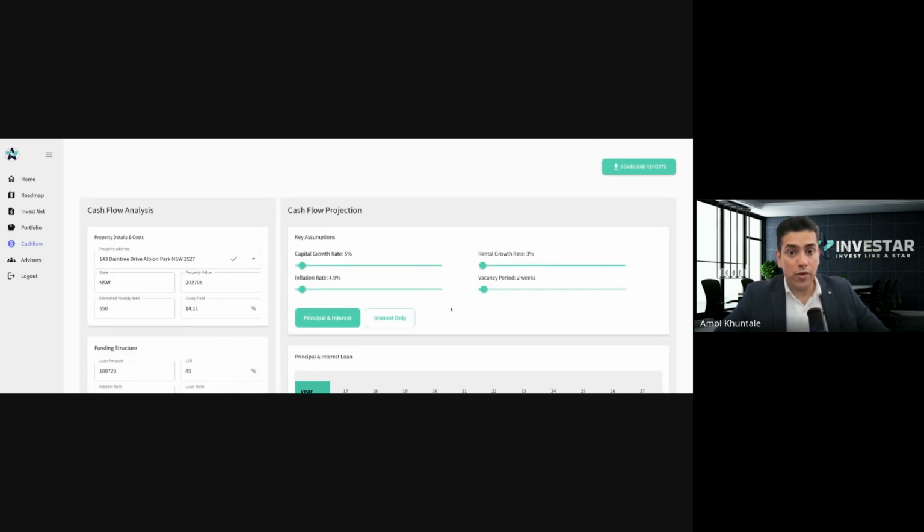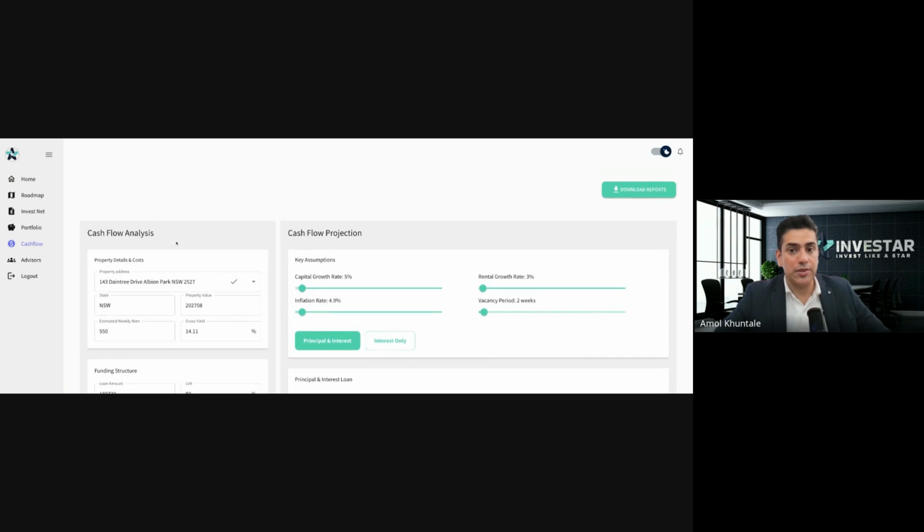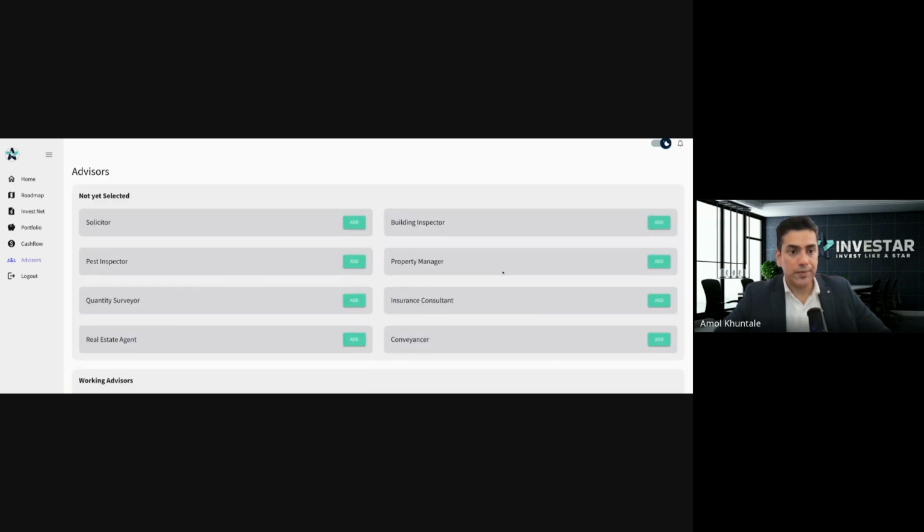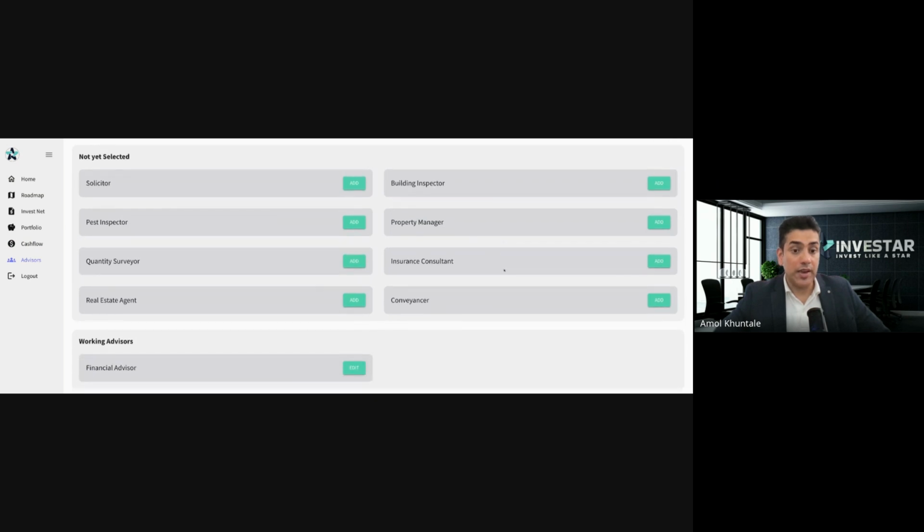So there's a lot of different spreadsheets in the market. So this is a cleaner version and you don't have to play with the spreadsheets. It's more cleaner and better. Then the last one is about the advisors. So you can add all your advisors and it gets stored.